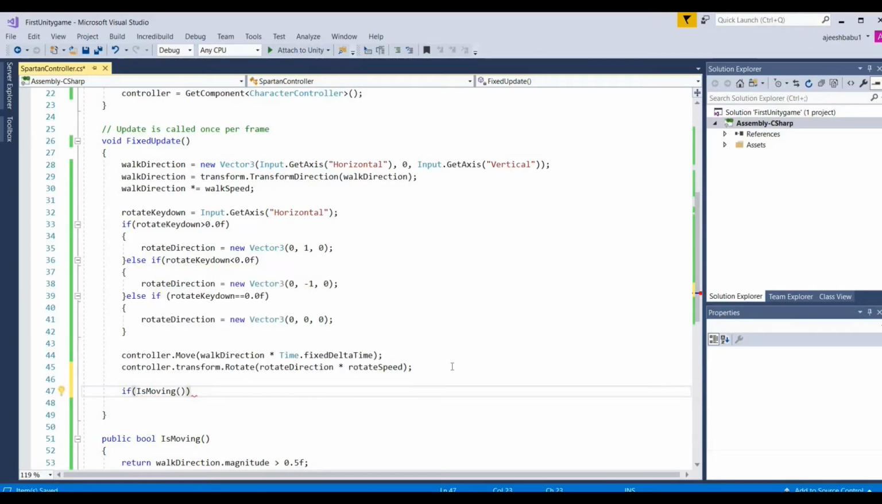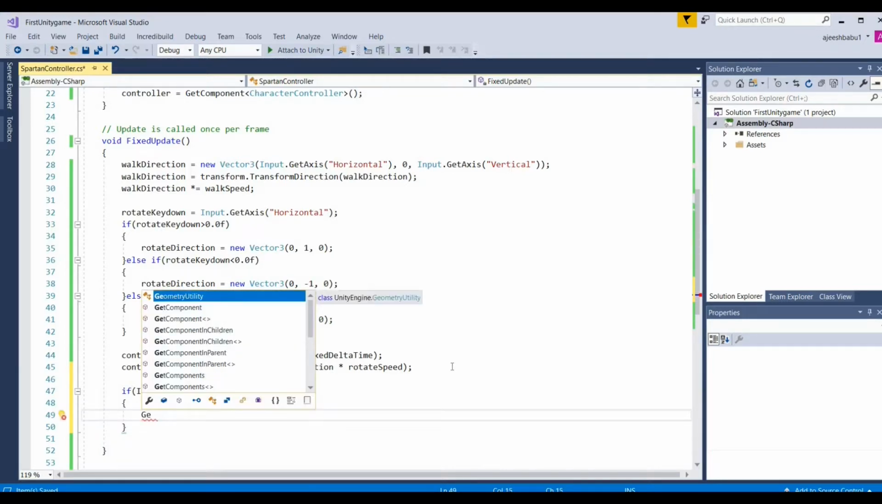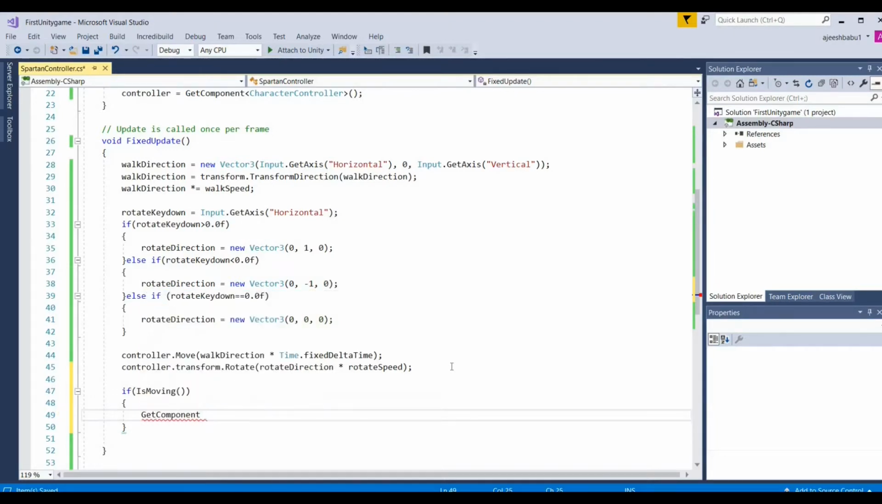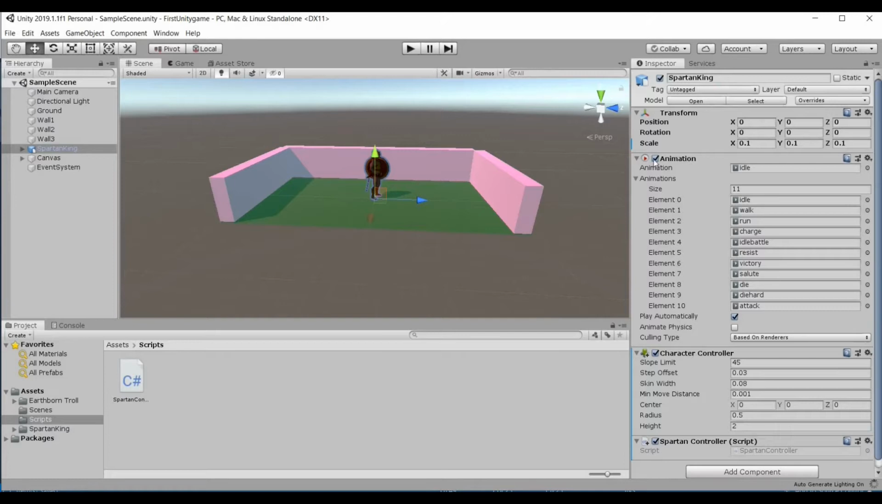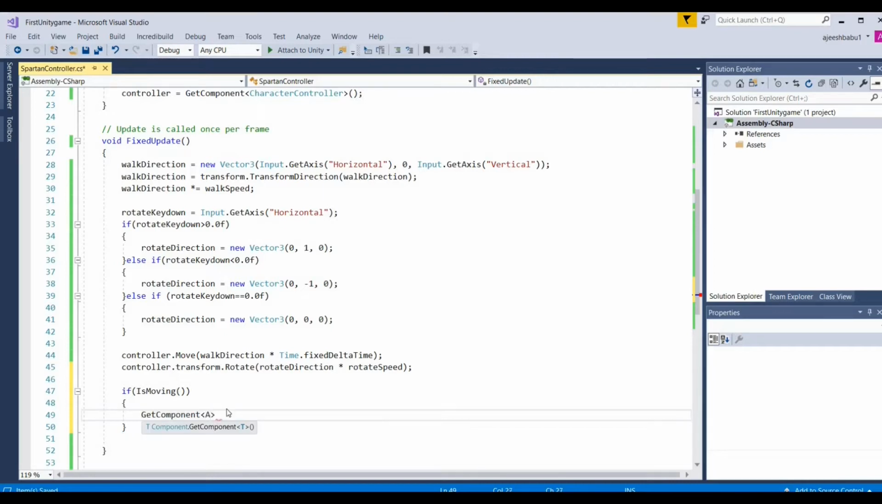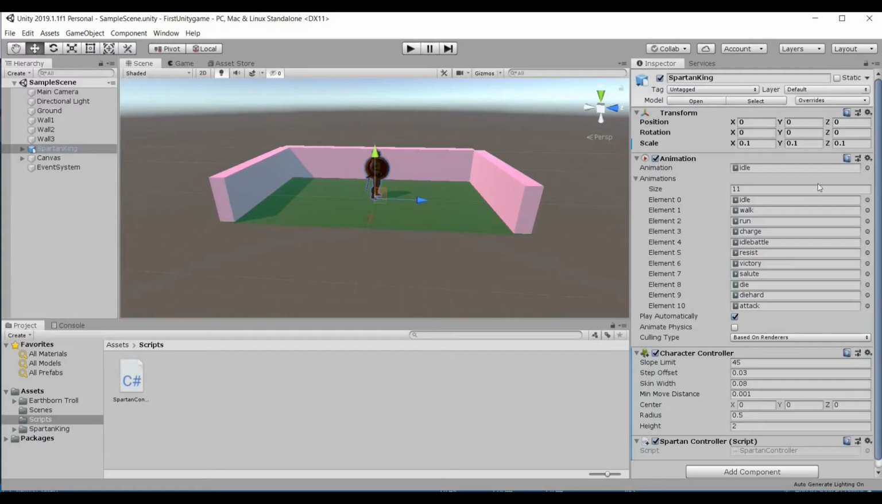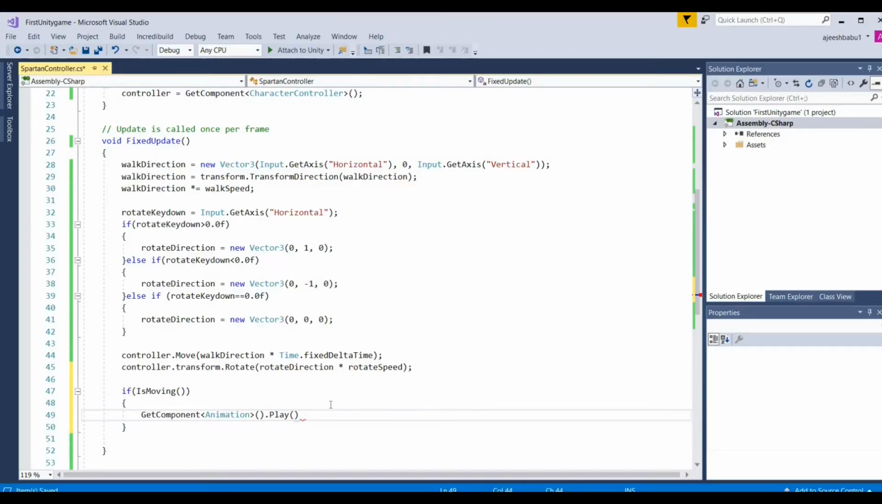When I call that function, I will get a value of true or false. If it is moving, how will I call the animation? I have to first call that component. The name of that component is animation, so go to GetComponent animation and call the function Play. Which animation do I want to play? The animation called walk, so just give the name as walk. If the character is moving, I will call the animation called walk.